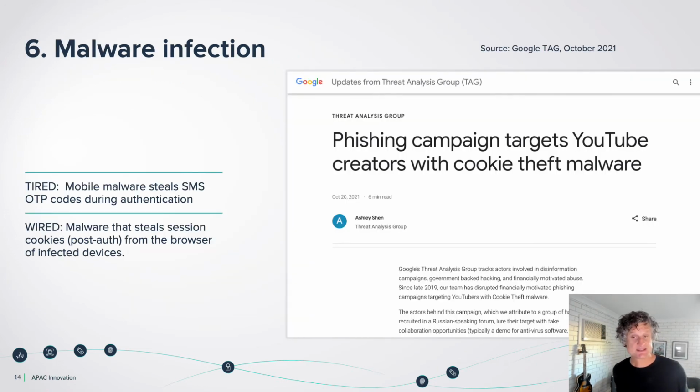Number 6 on my list are attacks that rely on infection of user devices. There's long been malware out there that can capture the one-time password sent over SMS to an infected mobile device. What's become more interesting is the proliferation of malware that grabs session cookies from the browser of an infected device after a user is authenticated.